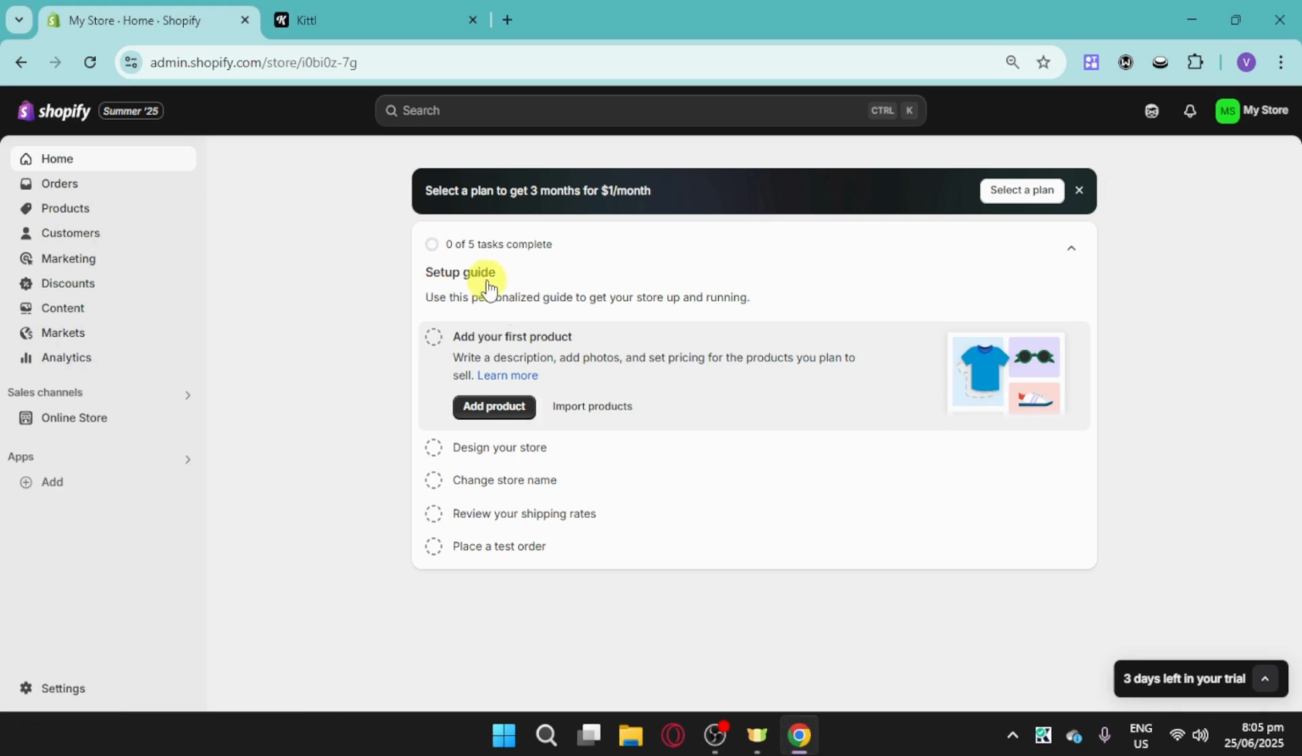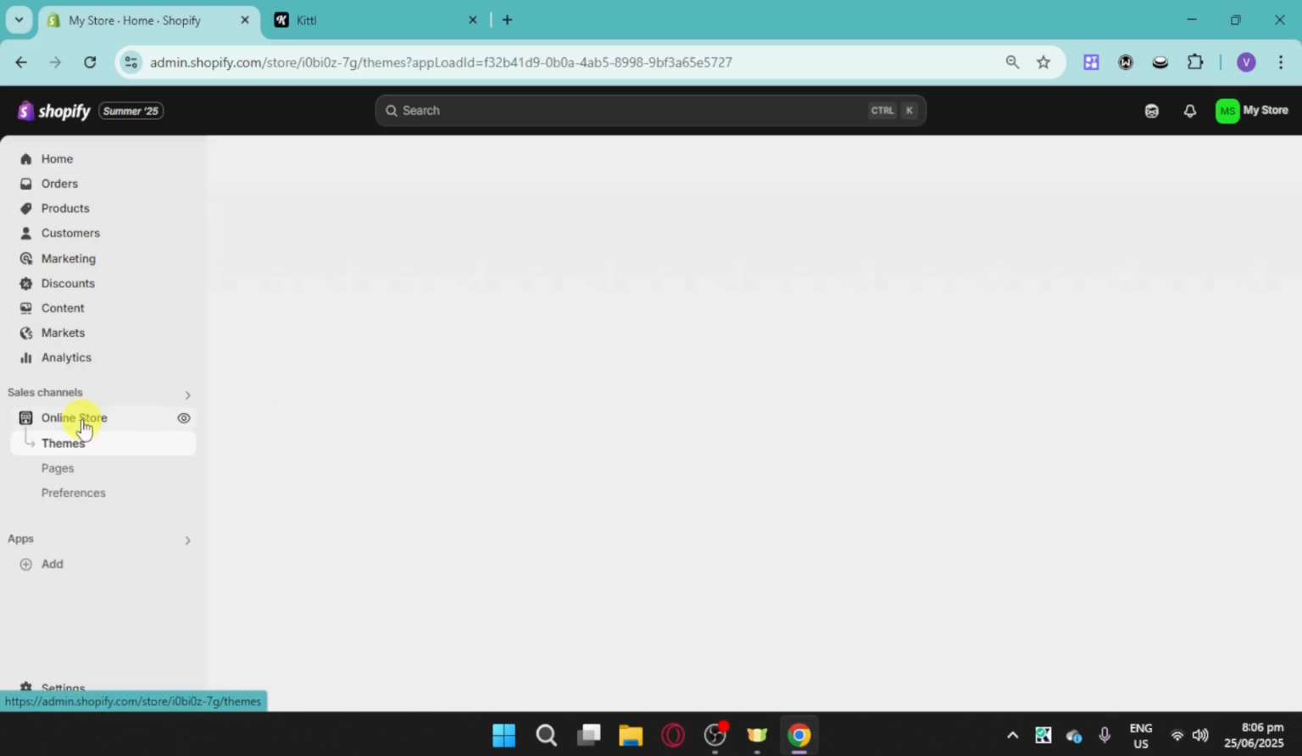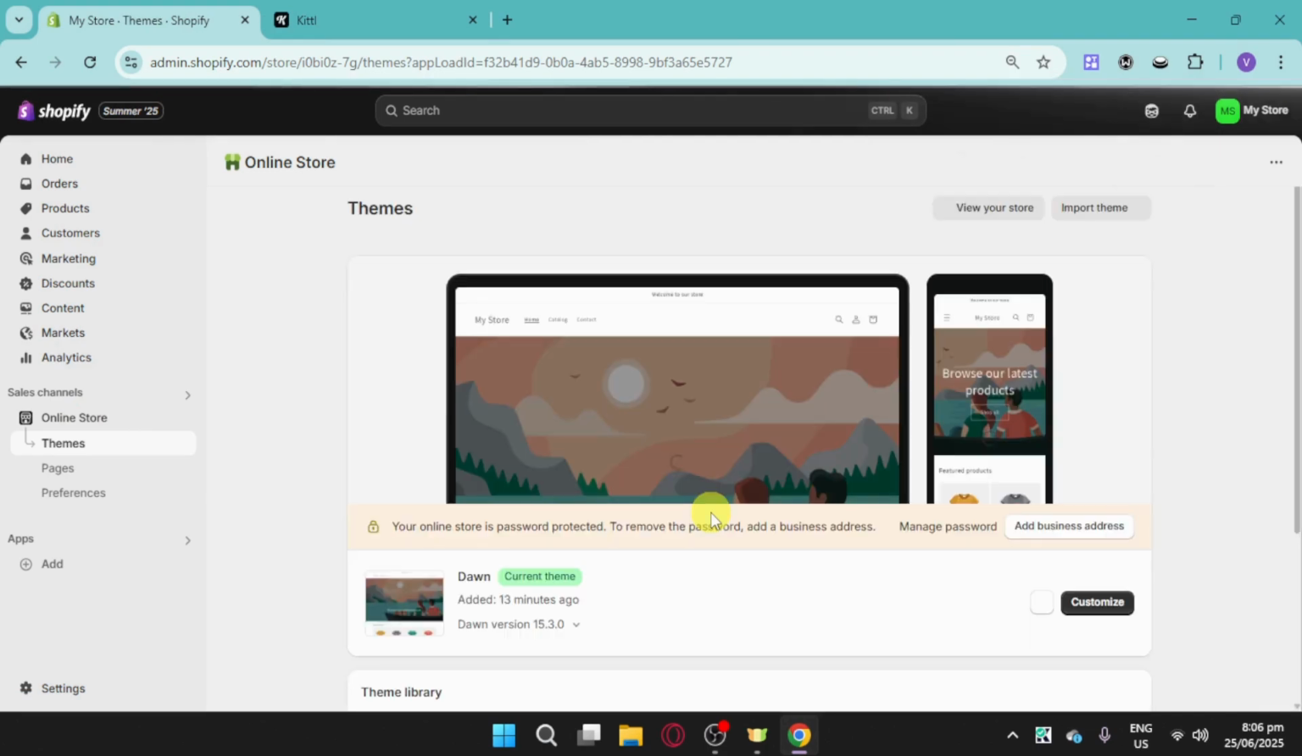So on your homepage, you can find the setup guides here. For example, we have adding your first products, designing the store, changing the domain name, and placing a test order. In this case, let's first head over to our online store. Here you should be able to see the theme that your current store has. By default, your store will have the Dawn theme. Here it is right here.